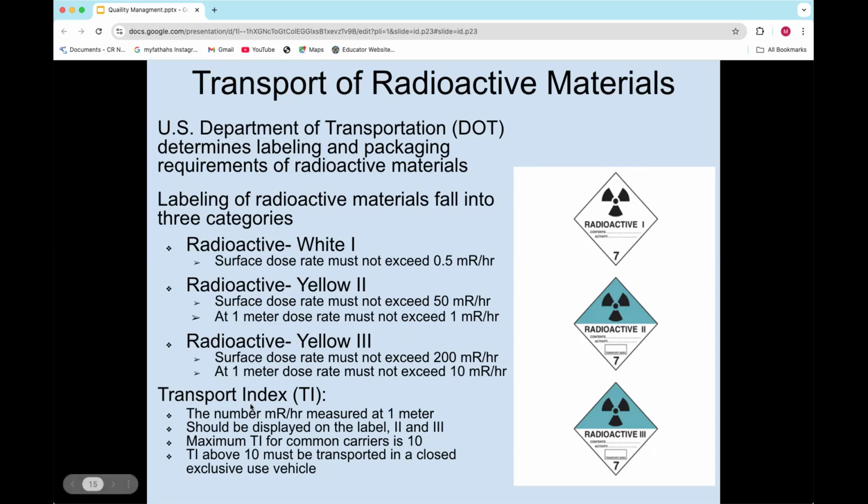Then the other thing that's listed on labeling is a transport index. This is the number of MR per hour measured at 1 meter by the person who sent it. So when they packaged it up and got it ready for you, they did a meter measurement, and this is what they got as their measurement. It is not required for them to do that on a white 1, but it is required for yellow 2 and 3. You'll notice over here on the labels that there's this little box on the 2 and the 3. That's where your transport index will be. You'll see that transport index on the package when you're going into the hot lab to receive the doses. You won't see it on a radioactive 1. So that should be on those 2 labels.